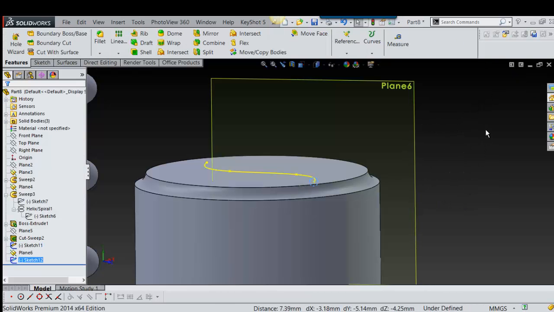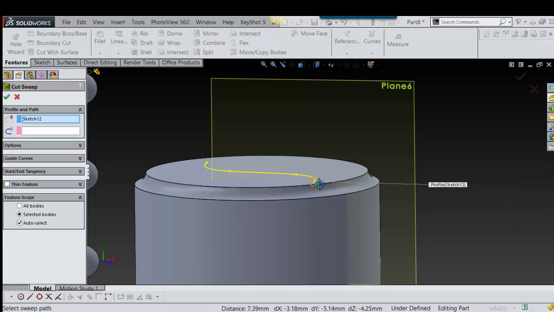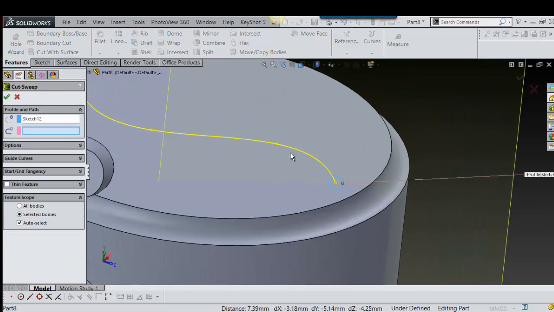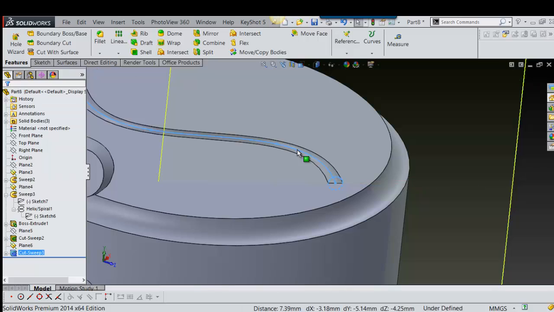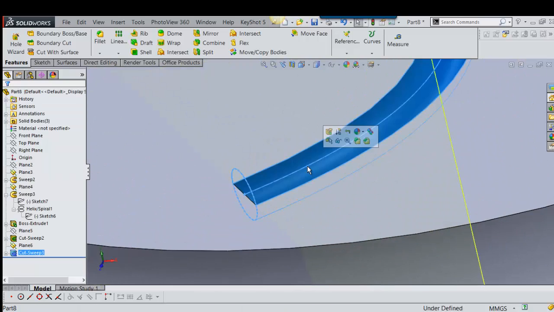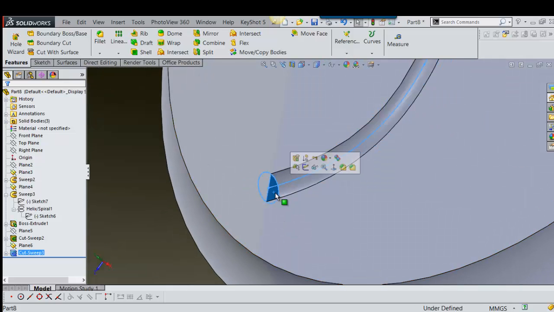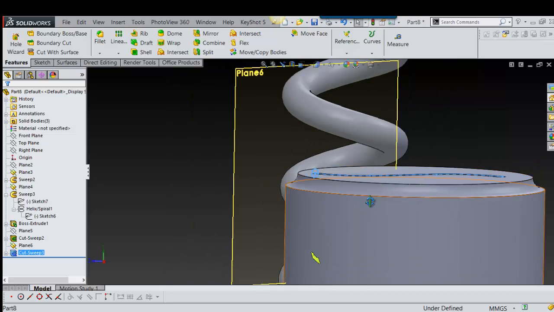I get out of that and I give it a swept cut, and it's already selected. I select that, and there's your swept cut, and that's it. That's how that one works. So that's the swept cut.